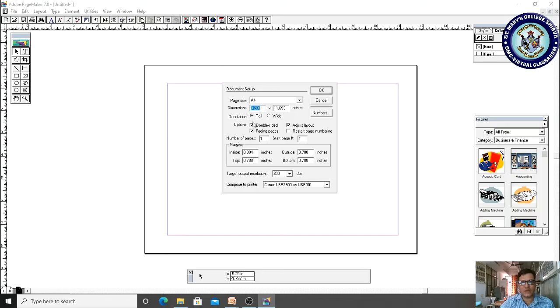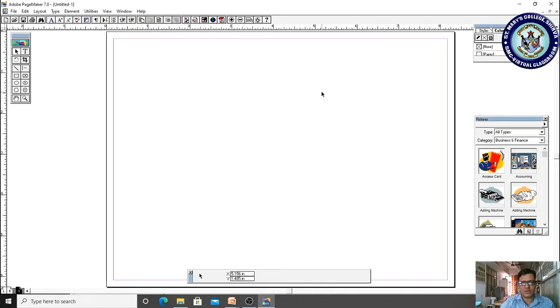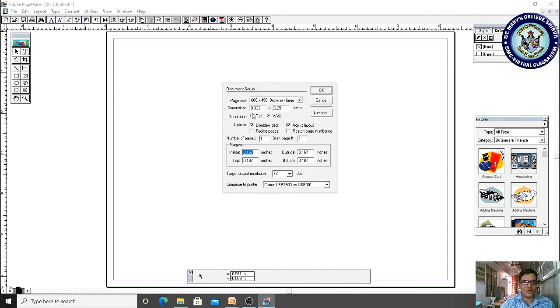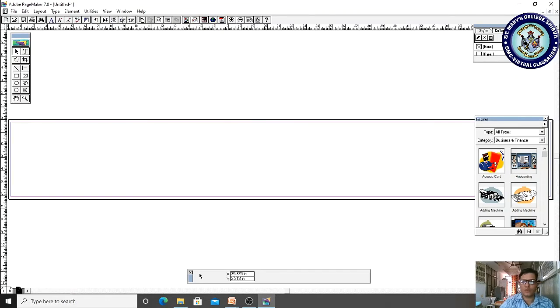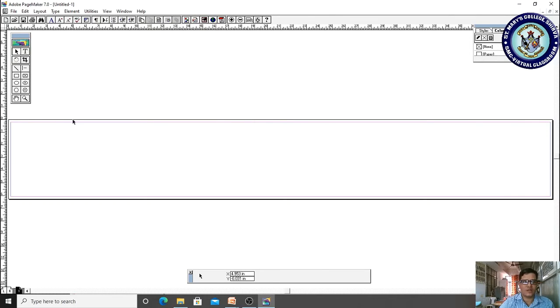If I click here tall, it is showing 8.268 into 11.6945. Suppose if I choose a large browser, 600 into 450, it will come as the large size of the web browser. And in the same sense, you can specify the dimension as 45 inches. Just click 45 inches, continue. It is up to 42 only. Let us take 42. So up to 42 inches wide it will take.